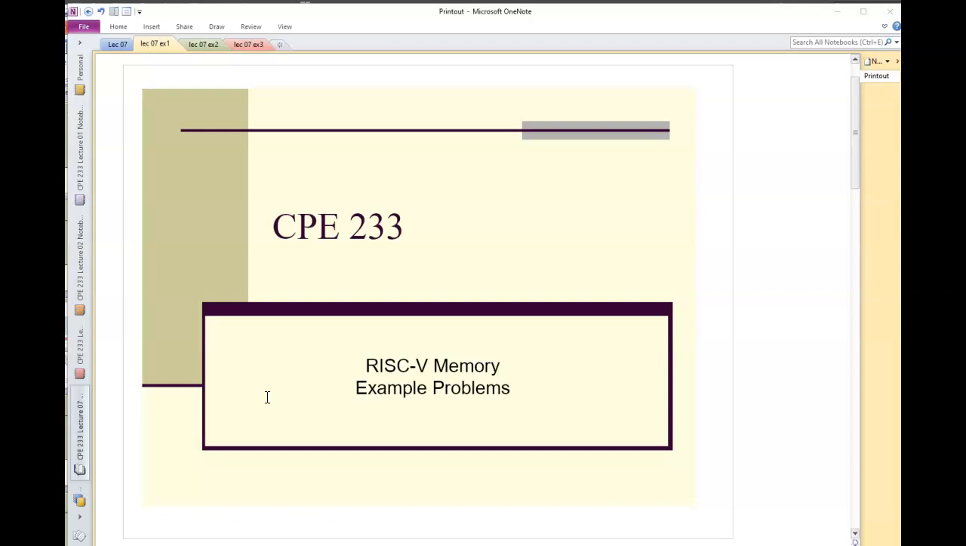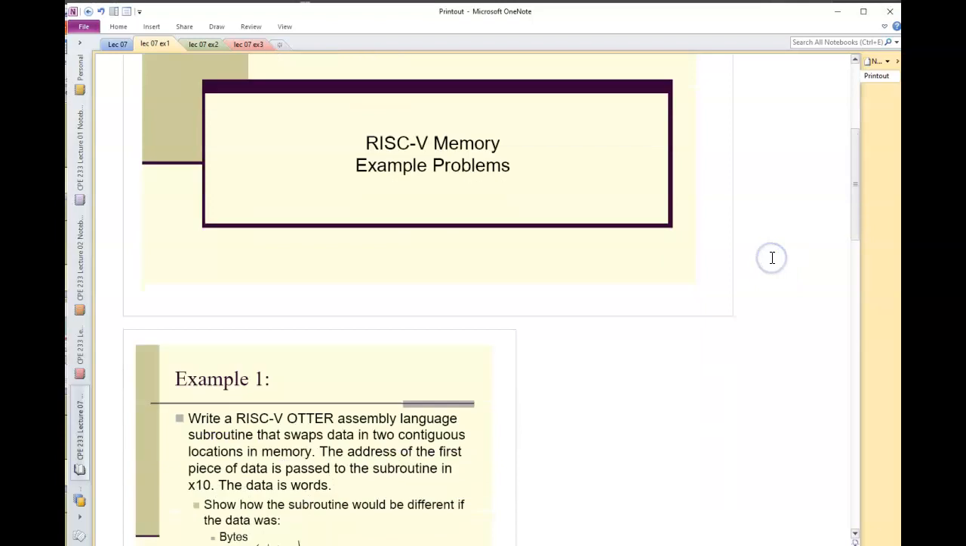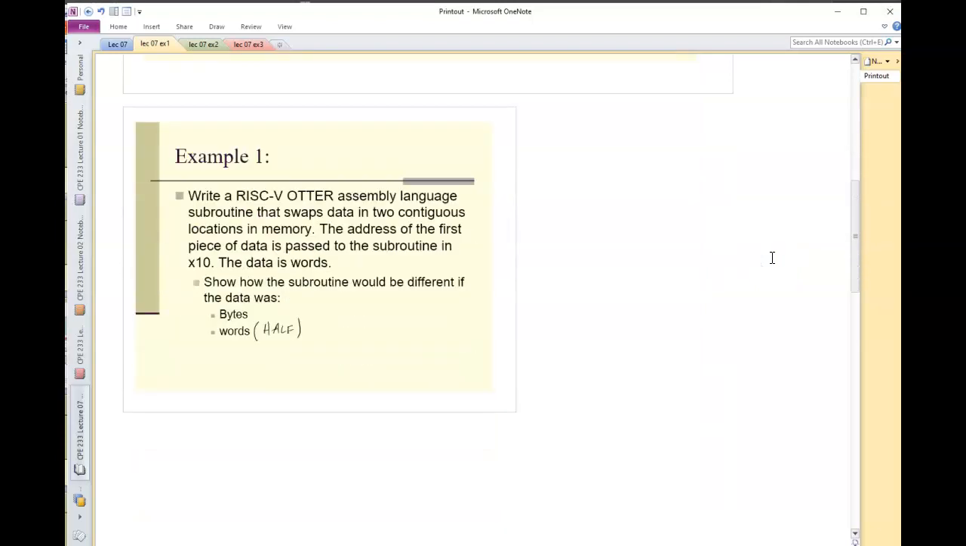Load instruction, I'm taking something from memory, putting it in a register, and then a store instruction, I'm taking something from a register and putting it in memory. And so here's the example. I already put a mistake in here. Essentially what I'm going to do here is swap data in two locations in memory. And the address in memory where I want to swap that data is x10.